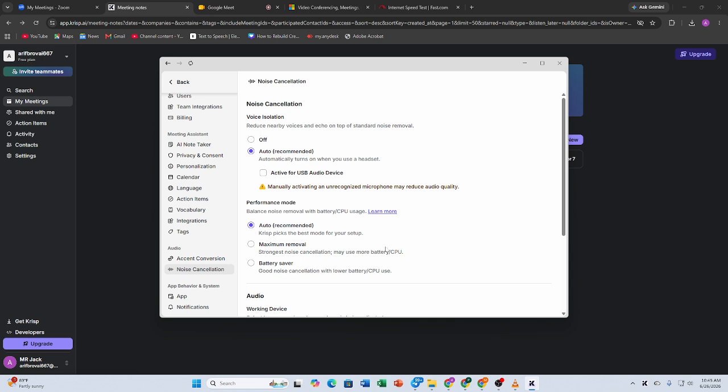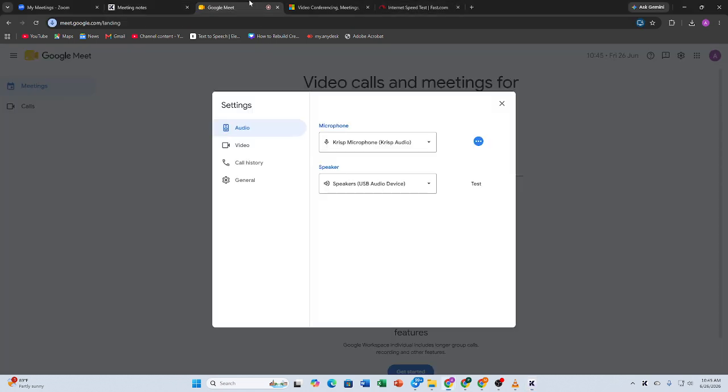Next, open your meeting application, such as Zoom, Google Meet, or Microsoft Teams. In the audio settings, select Krisp microphone as your input device and Krisp speaker as your output device if you're using both features. Before an important meeting, make a quick test call to check your voice quality.